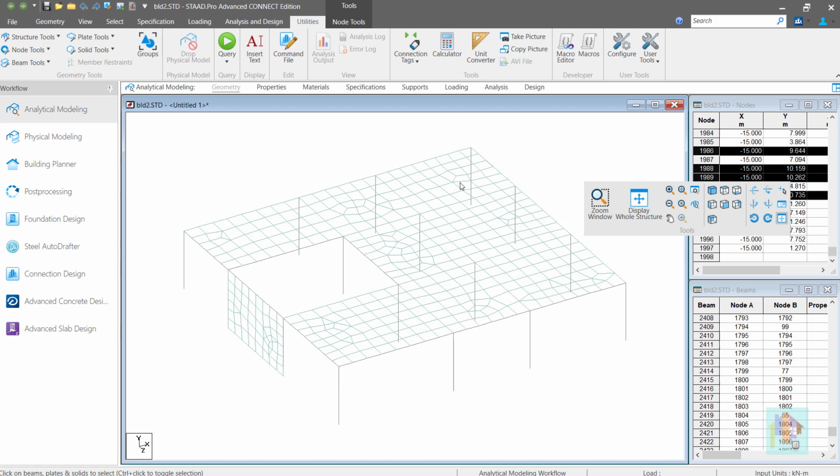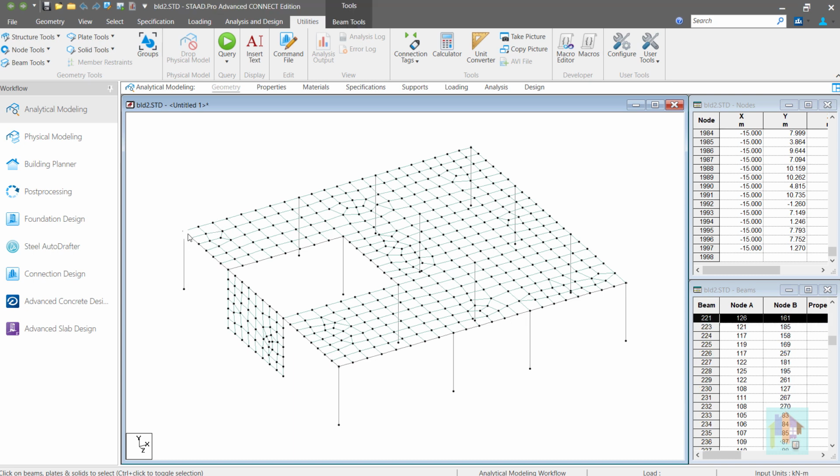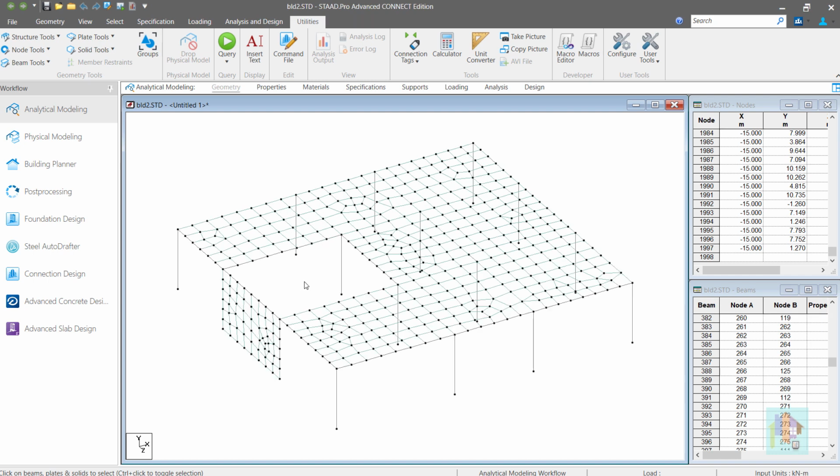In this mode, we model from part to whole. Means, whenever we create a new member or plate, we have to ensure connection with the existing entities. Either we need to create the member using an existing node, or we need to divide the members later.